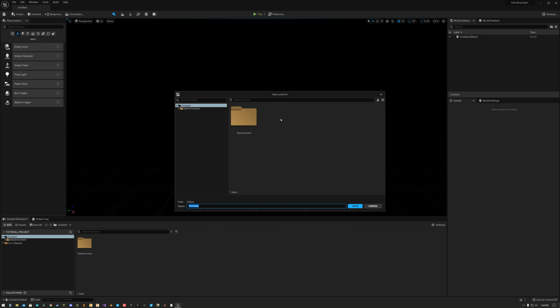I like to save levels in a separate folder. So we're going to go ahead and create a new folder by right-clicking New Folder. And I'm going to name this Levels. Now, because we only have one level, and we're only going to have one level for a while, I'm just going to save it directly in the Levels folder. Now, if I had multiple levels, I would create multiple folders and save it in that respective folder per level. I'm going to name this level Tutorial Level and click Save.